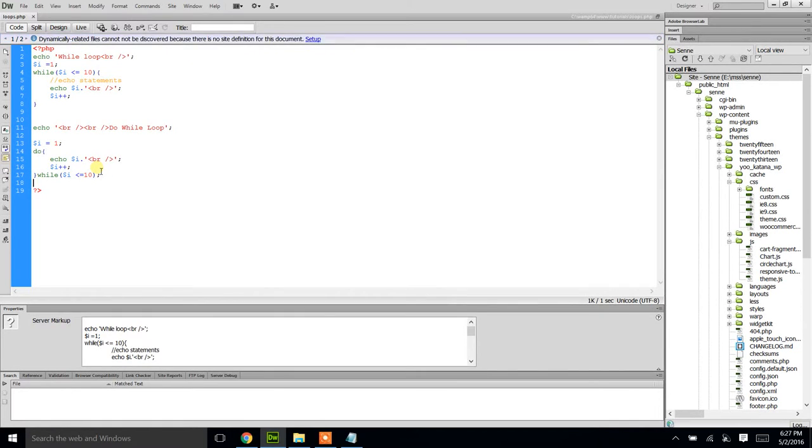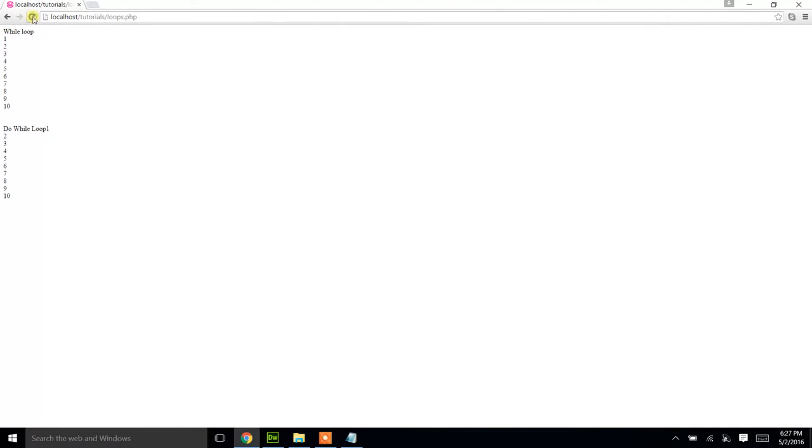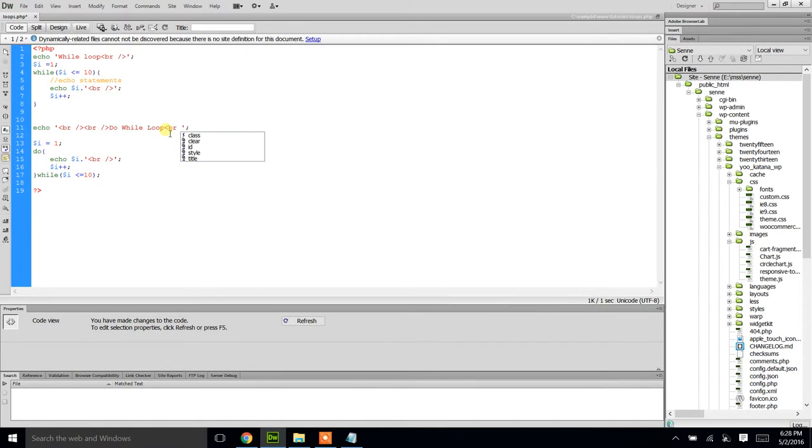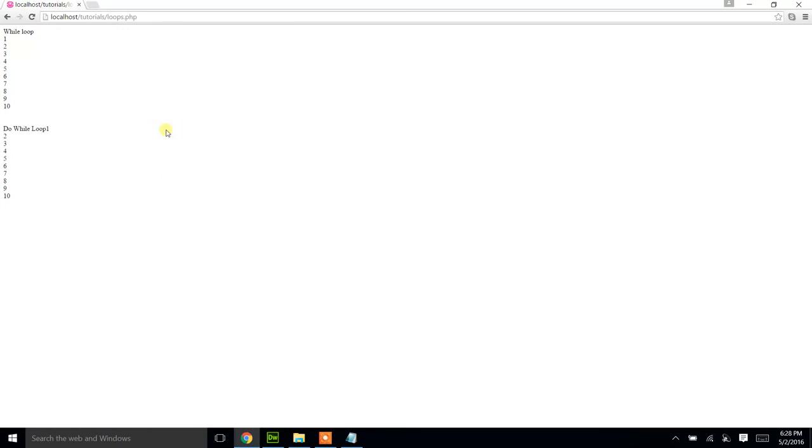Okay, so now what this does is print $I and then check the condition. So when we loop through here again, it starts with 2. It goes 1 2 3 4 5 6 7 8 9 and 10, right? For better visibility, just add a line break.